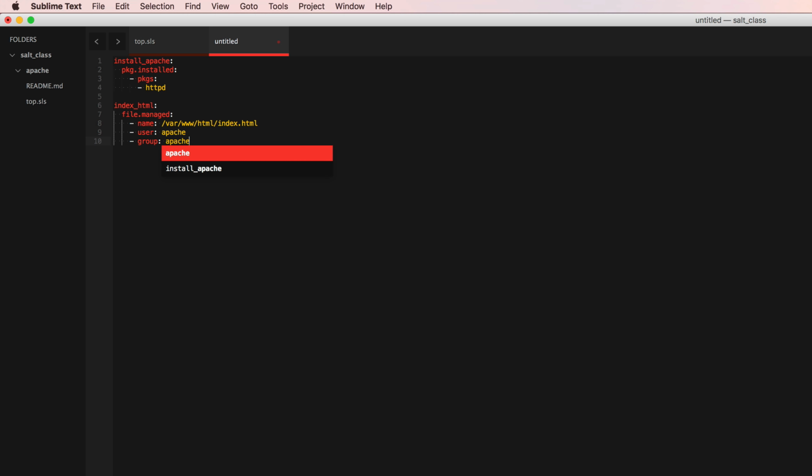Give me just one moment and I'll explain everything here. Okay, so this installs HTTPD with yum install, or apt-get on Ubuntu. So that's taken care of. This will create a file called index.html. Now we're missing one parameter here, which is the source. We don't have the source for index.html, and we will need to create that.